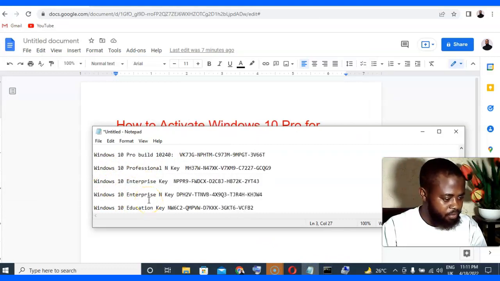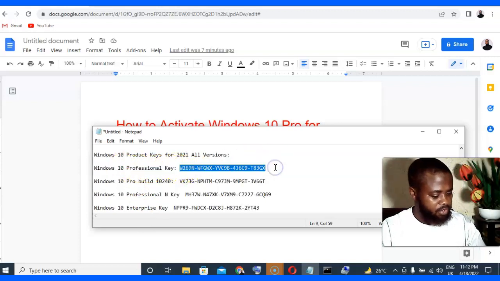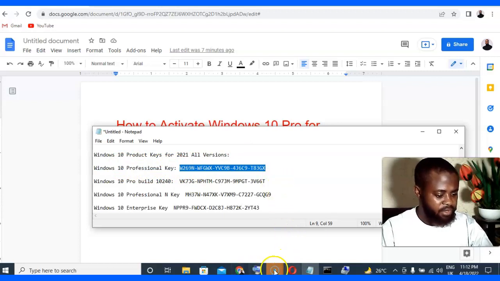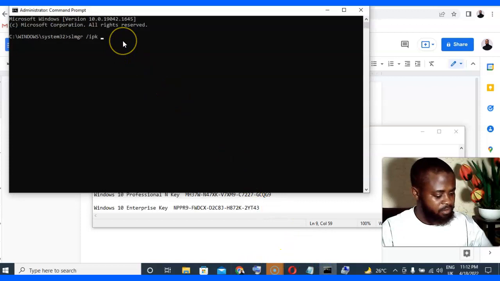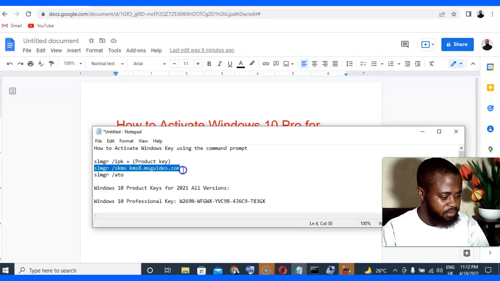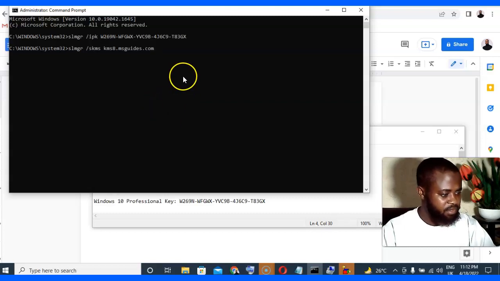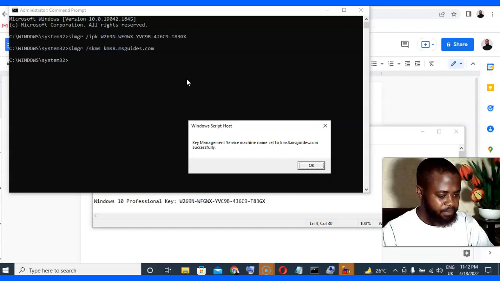So for the Windows 10 Professional key, you just copy it like that. You come back to the command prompt, you paste it, you press enter. As you can see, it has already set it successfully.